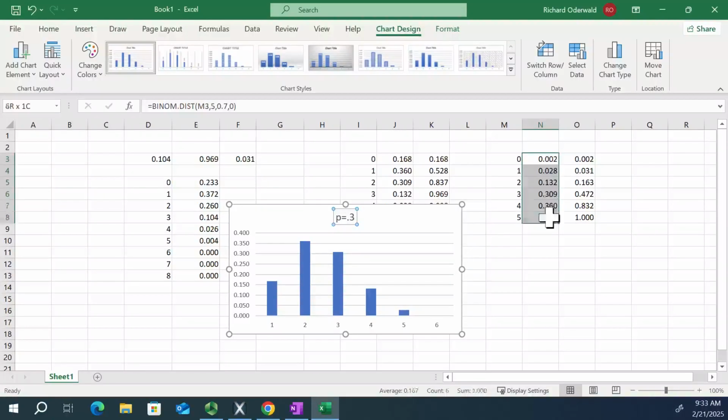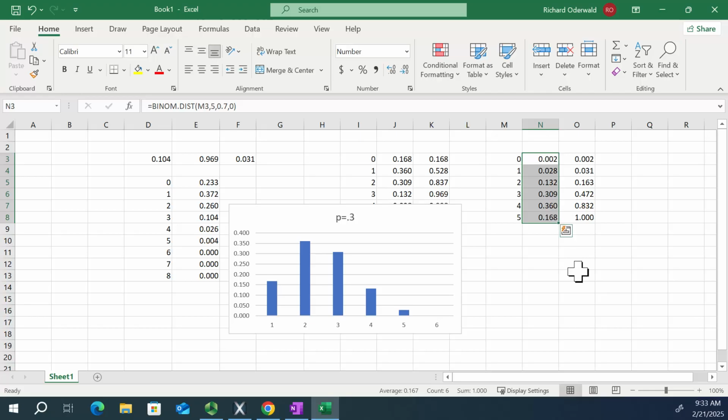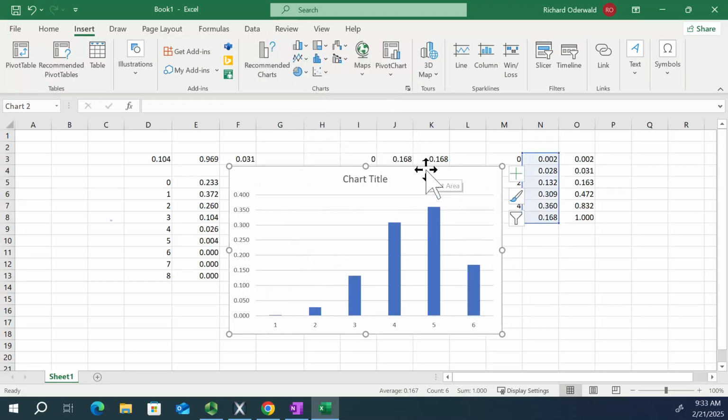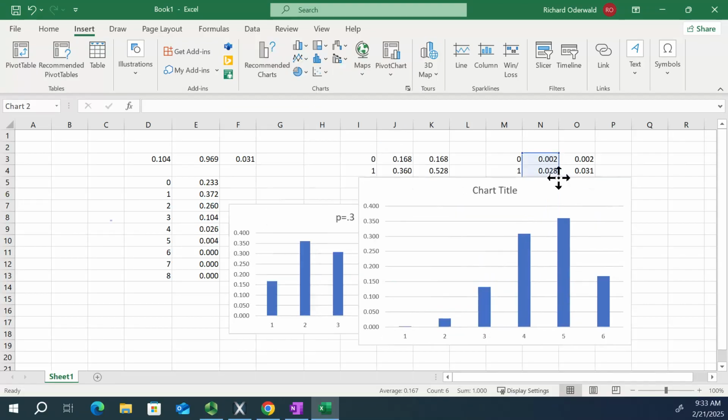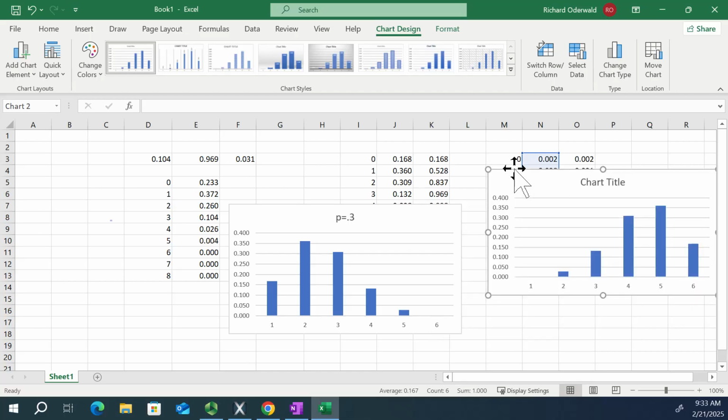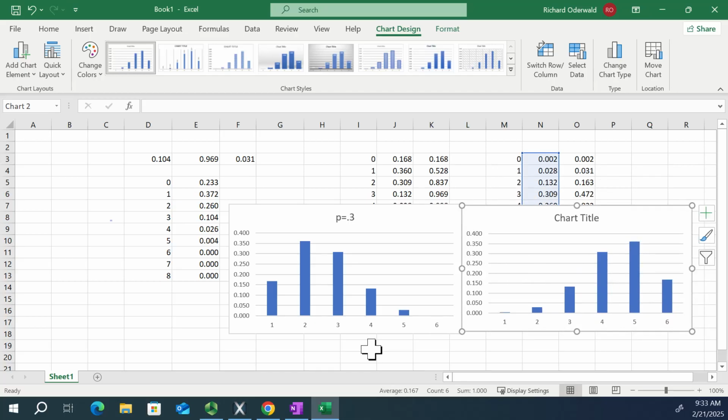Then go to the 0.7 probability of success column. We're going to get the histogram for that one. Insert, bar chart, 2D column, and we're going to have to move it a ways. And this one, 0.3, is the 0.7 swapped. So there are times when it's easier to do 1 minus the probability.